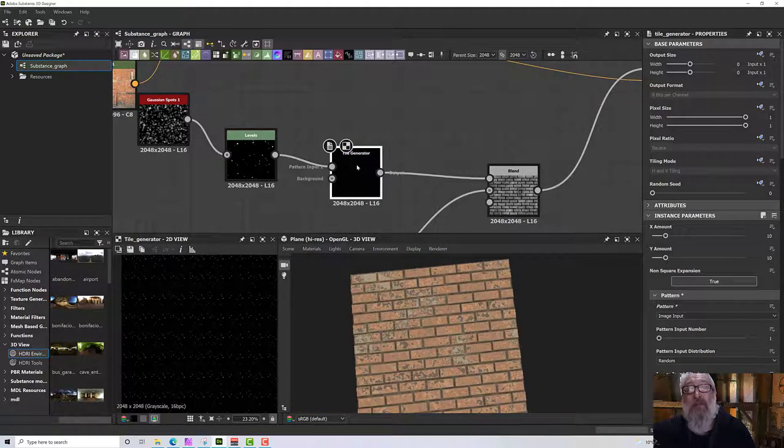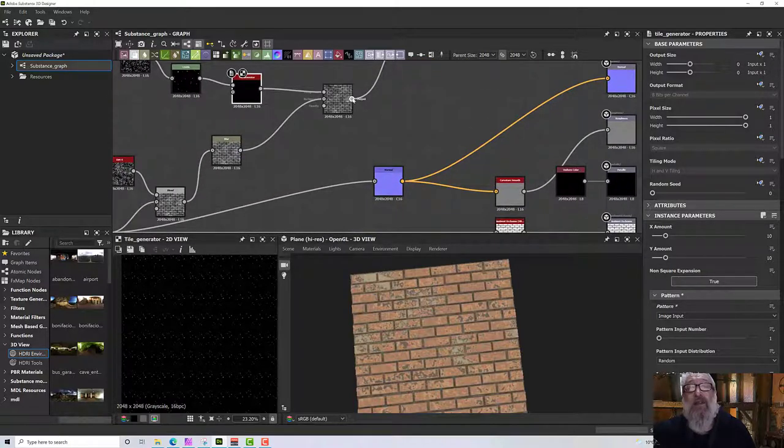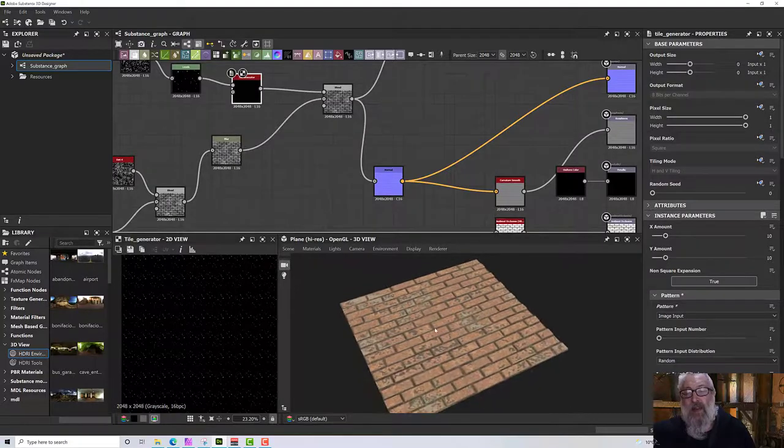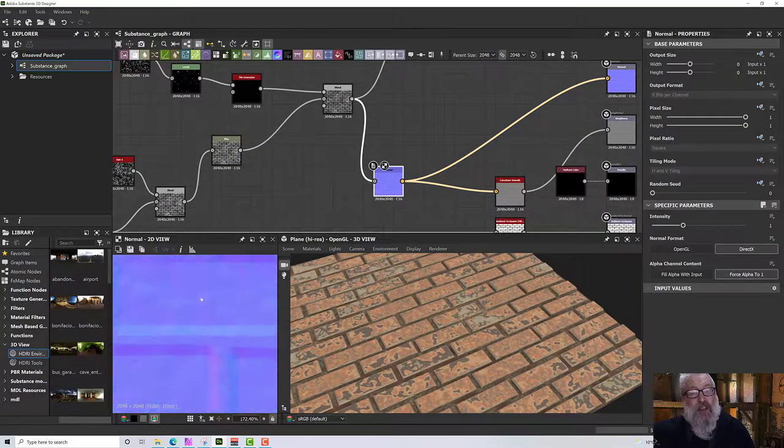There we go. So we can also add this then to our normal map, and that will give us a bit of extra surface detail. If I double click on the normal map, we should see it. There we go. See, we've got our little spots here, not necessarily readily seeable up here in the actual texture itself, but they are there.